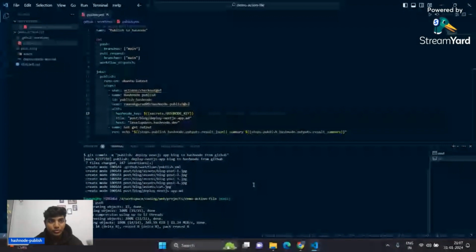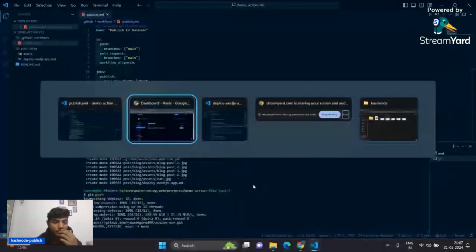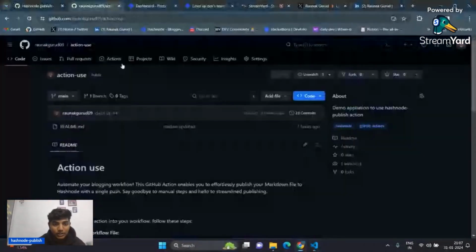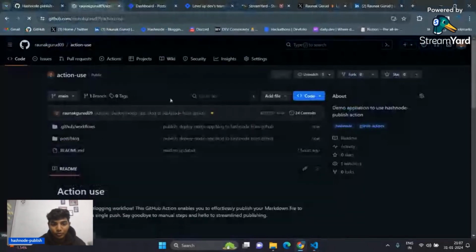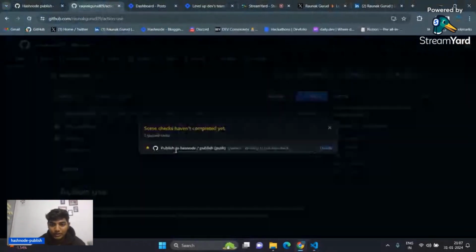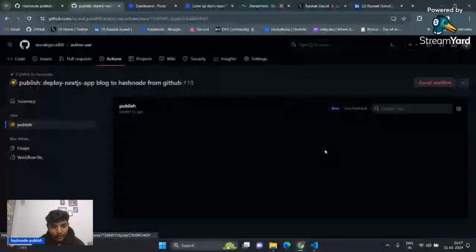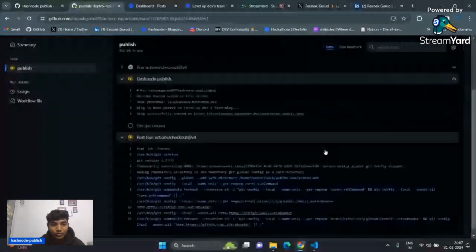It's been pushed. So the code has been pushed on GitHub. As you can see, the code has been pushed. There is a workflow running. You can go and see the details of that workflow. Okay, so there are the logs.